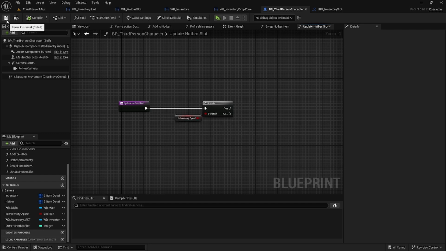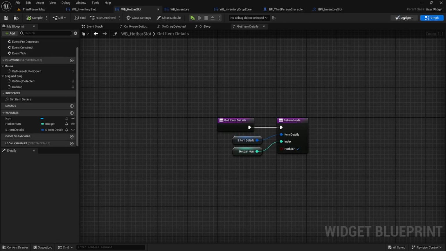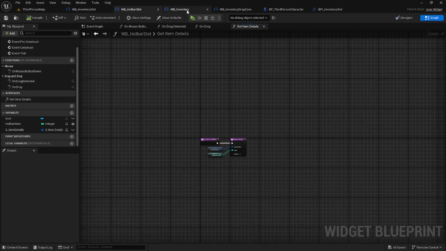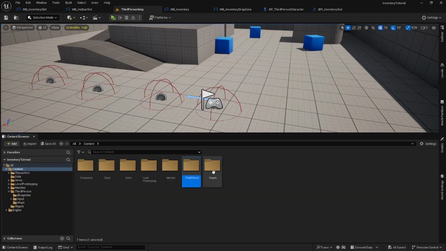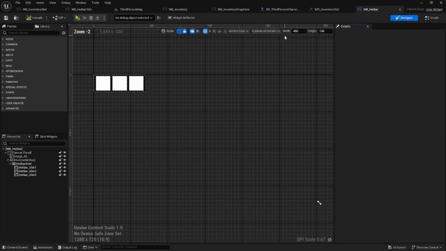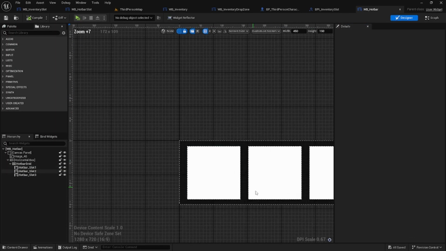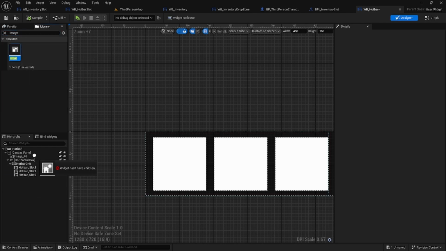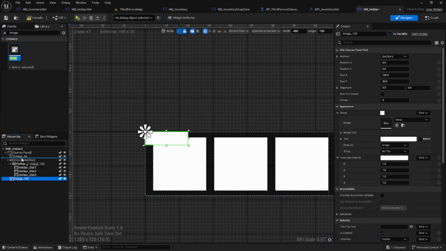So what this function will actually do is it will update the outline of the hotbar, which we'll get around to now. So we're going to head into the hotbar, not the hotbar slot. So we need to open that. WB hotbar, and in the graph, we're going to make some outlines now. So these are simply just going to be images. So we'll grab an image, add it to the canvas panel, and we'll put it above the horizontal block so it sits behind it, even.